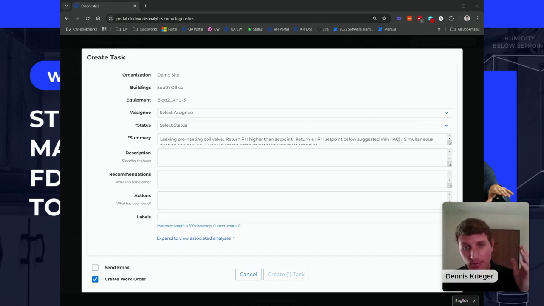And so that user in Clockworks, who's able to prioritize all of this work across all these buildings, creates a task and assigns it to the appropriate person. And again, the main thing we try to integrate to is that work order system. So when I create this task, it can automatically become a work order. But that human is still in the loop.